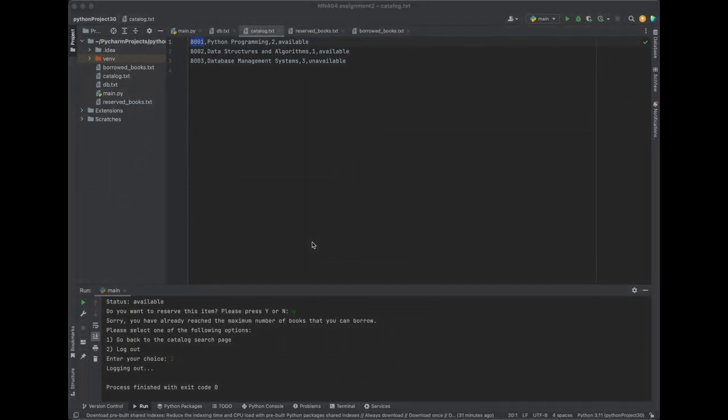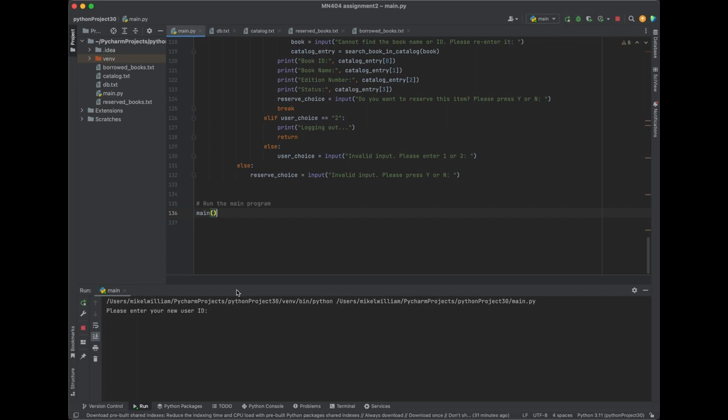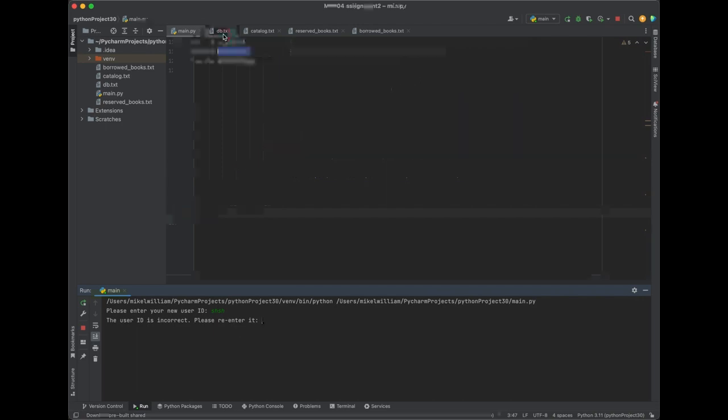This is the programming code for assignment 2 for MN404. So here is the code that we wrote, and if we run it, what happens is: please enter your new user ID. If we write anything, it's going to be wrong, of course. So the user ID is incorrect, please re-enter it. So what we're going to do is go to db.txt and take the right one, called John123, copy it, paste it here, and it's going to be correct.